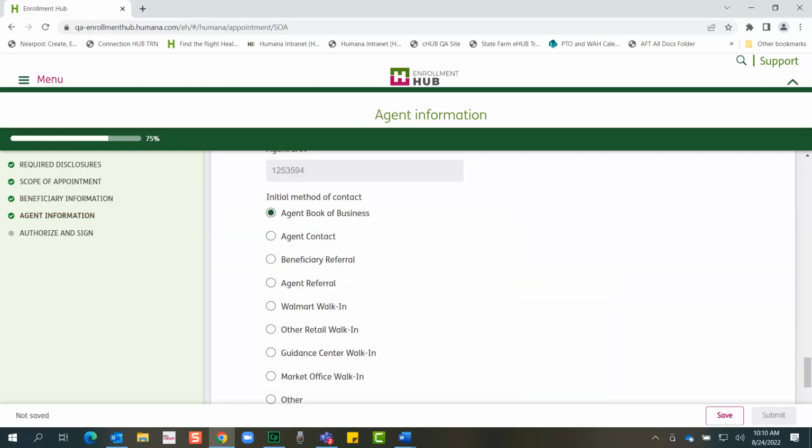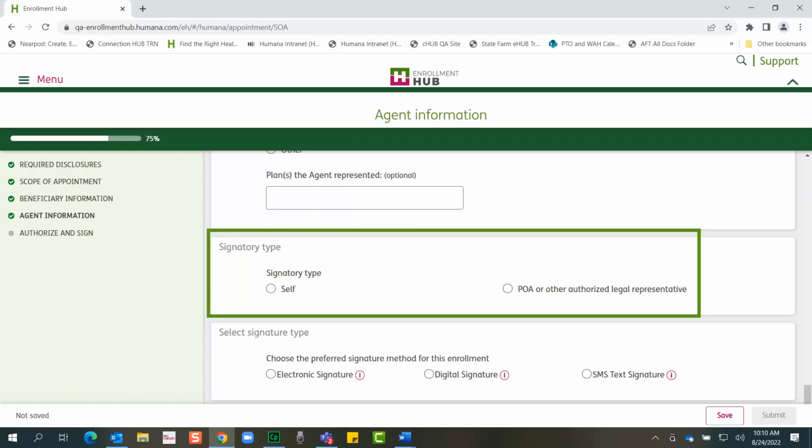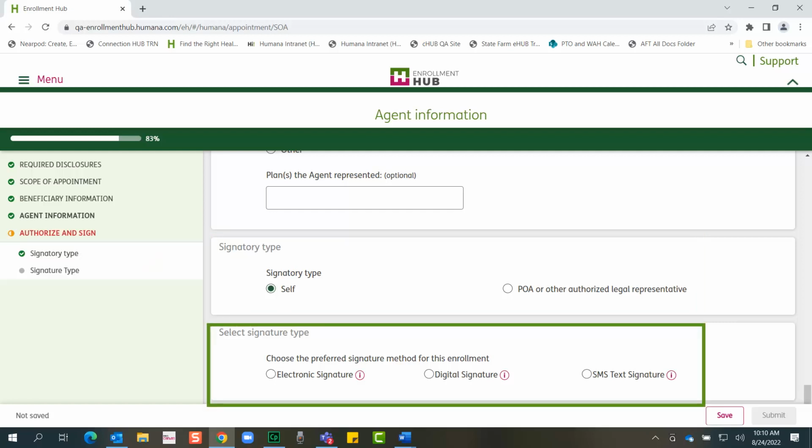Next, select the initial method of contact from the list provided. Next, select who will be signing the form. If the client is signing themselves, click Self. If you are working with a power of attorney, select POA and complete the fields that will be required. The last section of the form is the signature type.